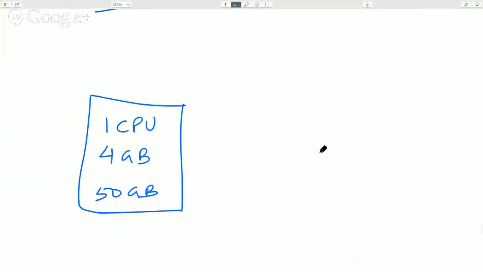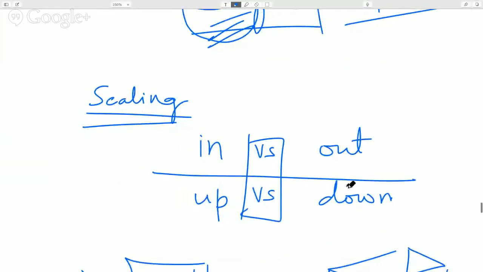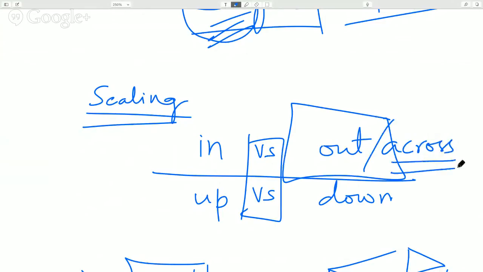The word I prefer to use is scaling out. Or you can call it across, or horizontal. That's also a good word.